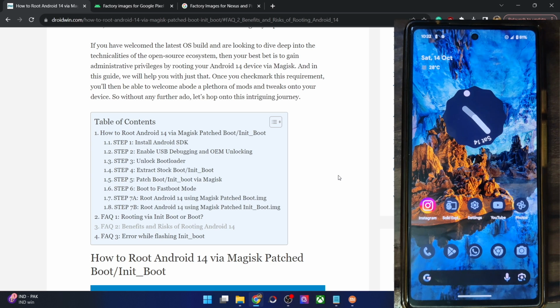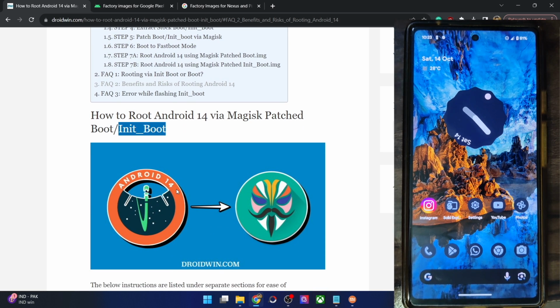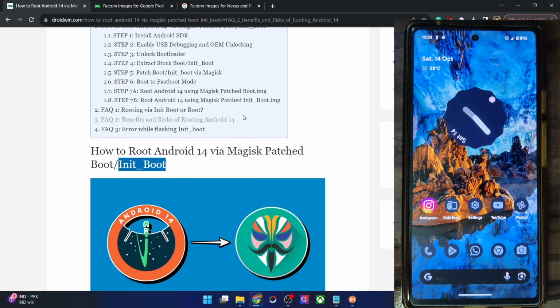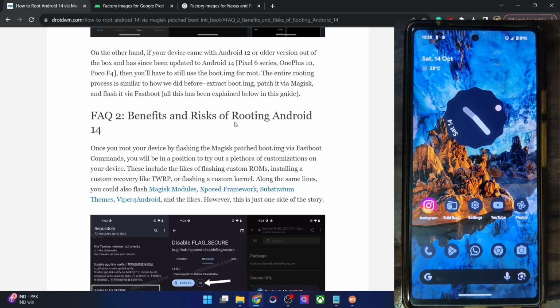Running the latest Android 14 build using the Magisk patched boot as well as the Magisk patched init boot file. So before moving ahead, please take a backup of all the data on your phone and likewise go through my section of the benefits and risks involved in rooting.